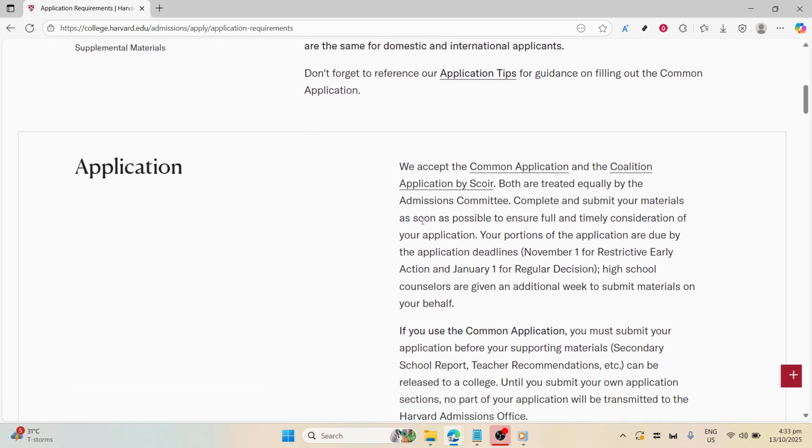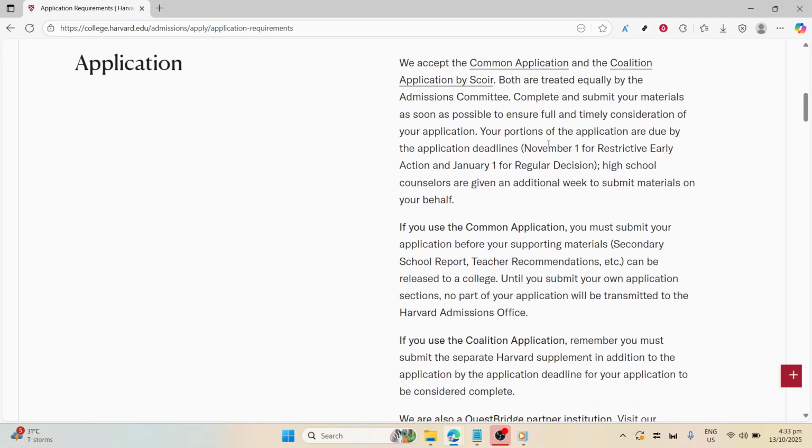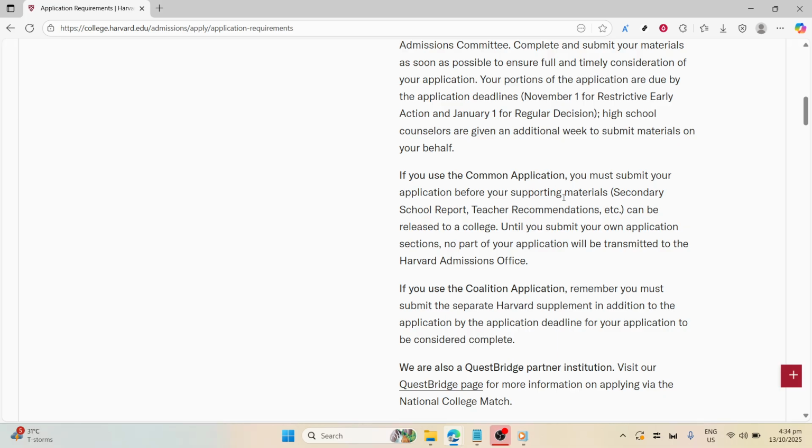For your application, Harvard accepts both the Common Application and the Coalition Application, and they are viewed equally in the eyes of the admissions committee. It's crucial that you meet the application deadlines: November 1st for restrictive early action and January 1st for regular decision. Remember, your application sections must be submitted before any supporting materials are released by your high school counselor.